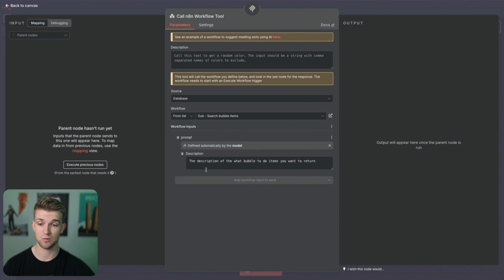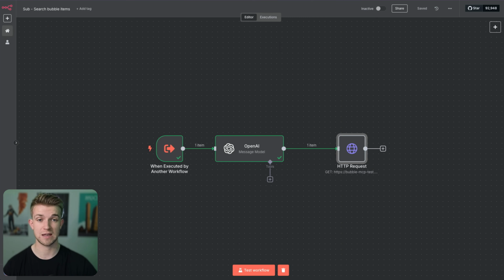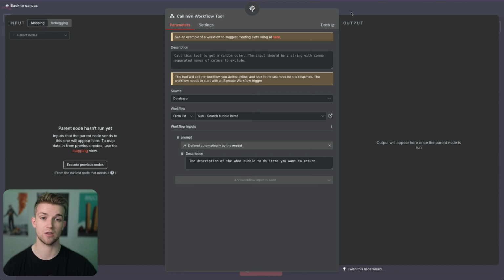So if we go over here, we can see we can pass in the prompt, which is essentially what we want to search for. Then that prompt is going to create the JSON, and that JSON is going to be used in an HTTP request to return the relevant information.